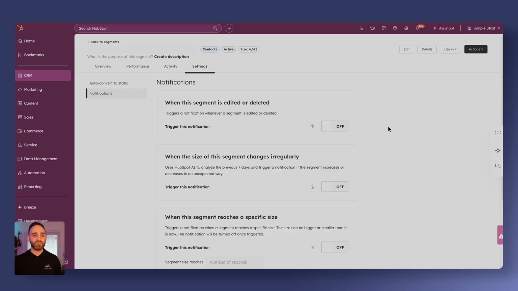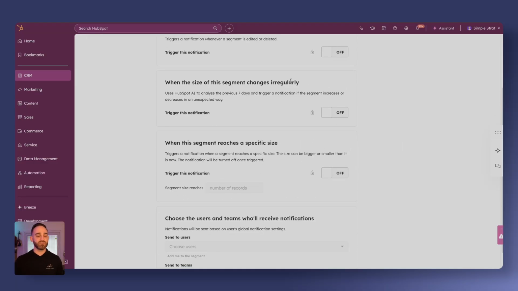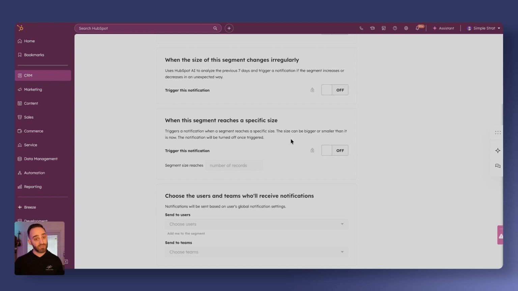It's a segment. And then you'll see here, this is actually an enterprise only feature, but I can get notifications based on things happening with this list. So I called it a list again, it's a segment. So if this segment is edited or deleted, do I want notifications? If the segment changes drastically or has any irregular changes, let us know. If it hits a specific size, like a goal, send a notification. And then down here, I can choose what users or what teams get those notifications for these changes to this segment, not a list. It's a segment. I've probably called it a list during this video 500 times.